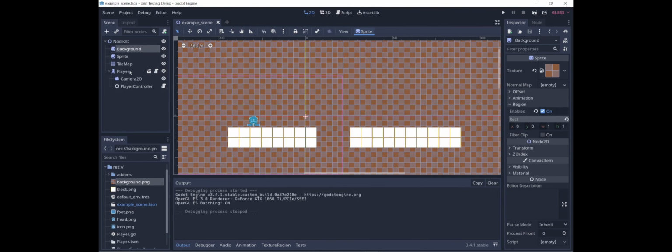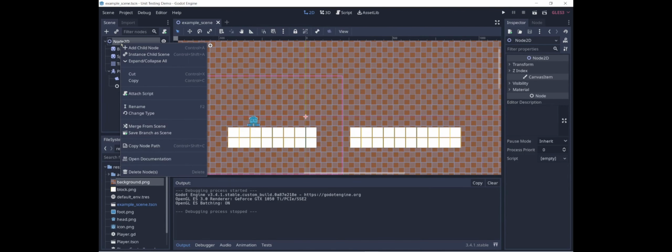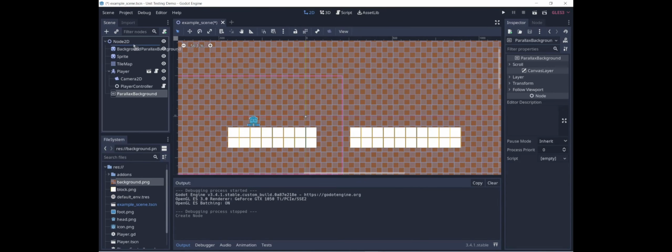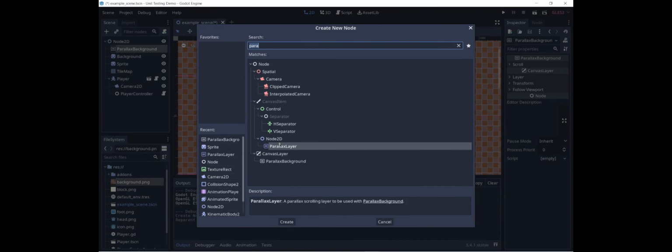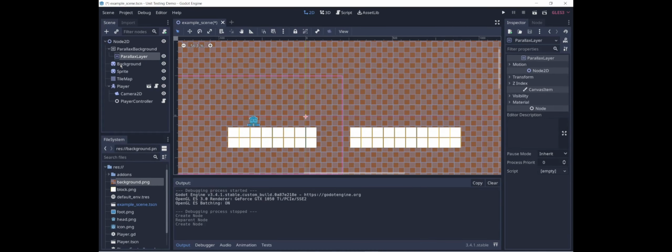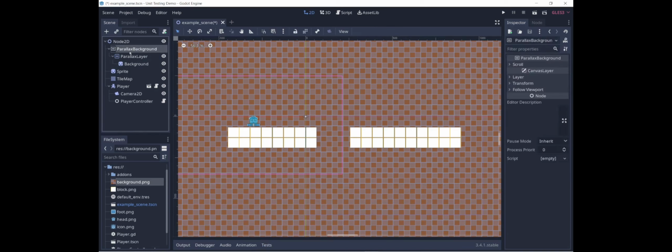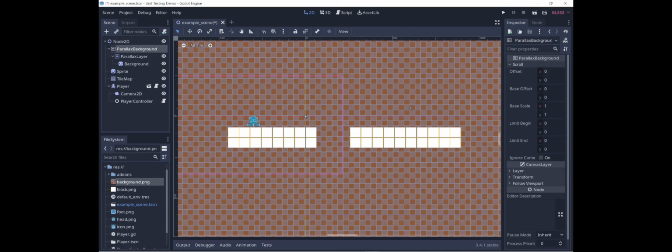This is where we need to use a parallax layer. Let's go ahead and first we'll get a parallax background canvas layer, and then we have to add a parallax layer to that, and then we move our background to the parallax layer. In the parallax background canvas layer, in order to make the background move slower, we have to choose a scale. So this is the motion scale.